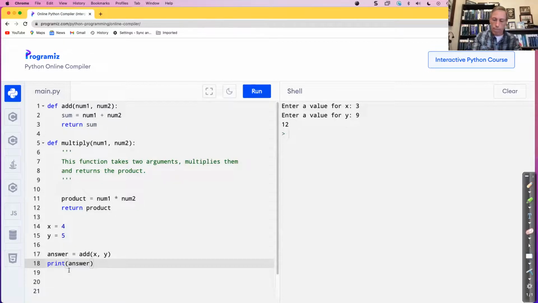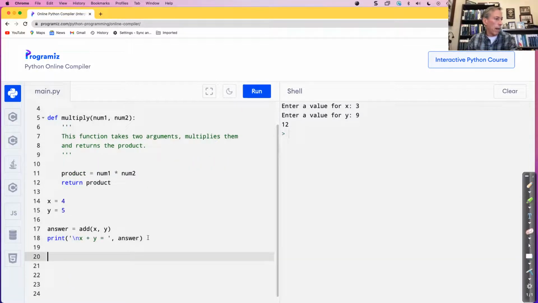I'll say print, let's say X plus Y equals answer, okay? But I can also do this, right? I can say, what if I want to, see, I'll say answer 1 here, because I'm going to do two answers. What if I say answer 2 equals multiply, space there so you can see it, X and Y. I'm going to pass the same two values.